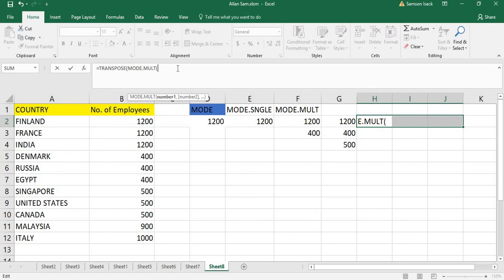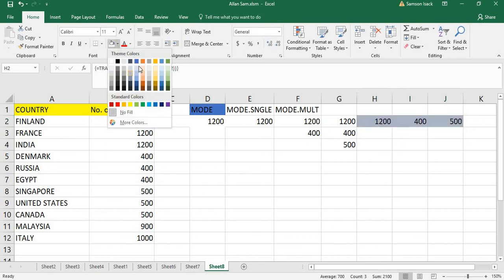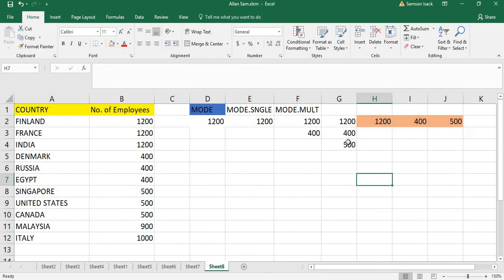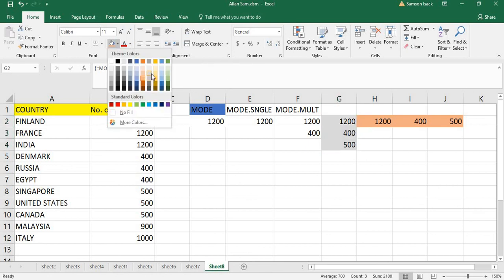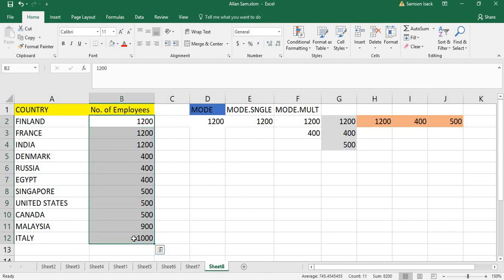Now put your arguments, this data set, close it for MODE.MULT, close it for TRANSPOSE. Now Control Shift Enter. This is the way you will get the answer in a horizontal way. This is the vertical array of modes output, okay, I put a different color, and this is the horizontal output. Both of them are for the same data set.